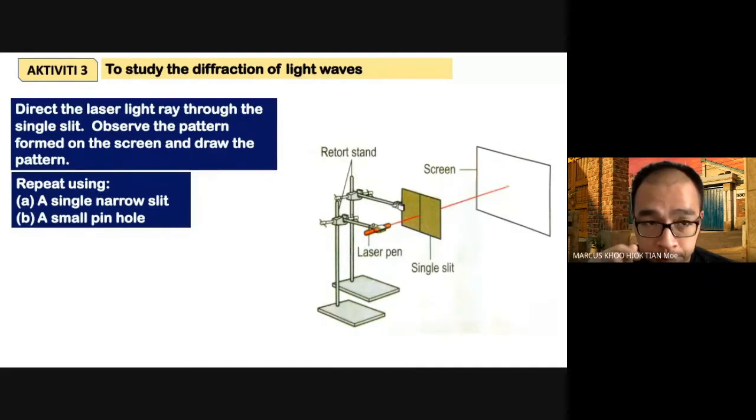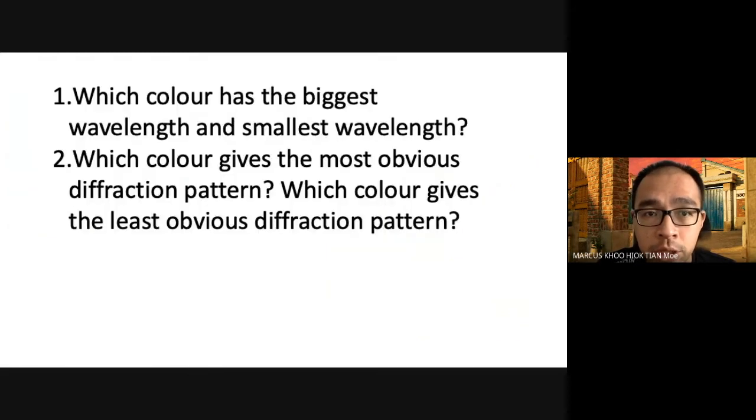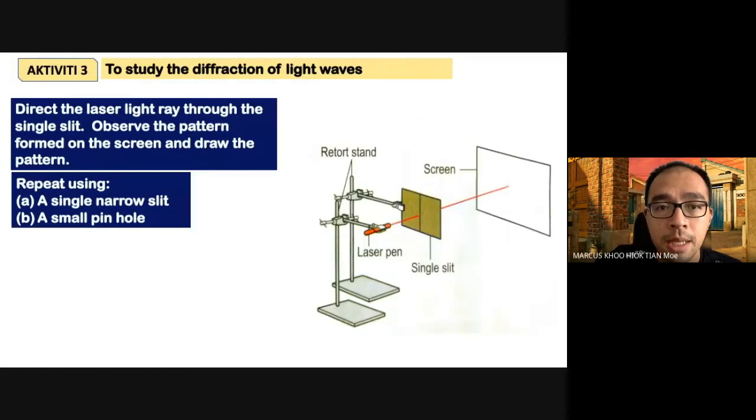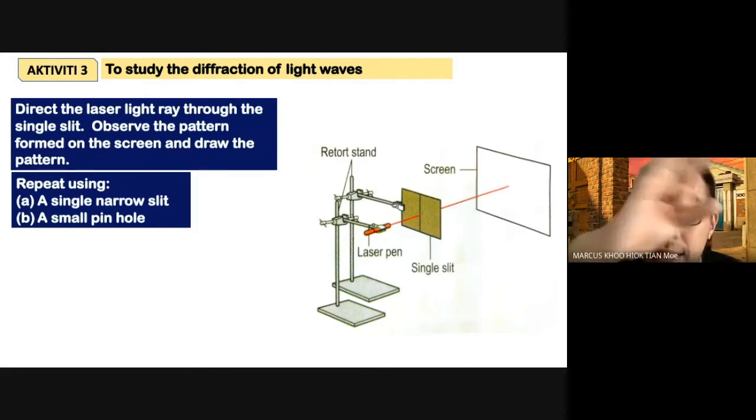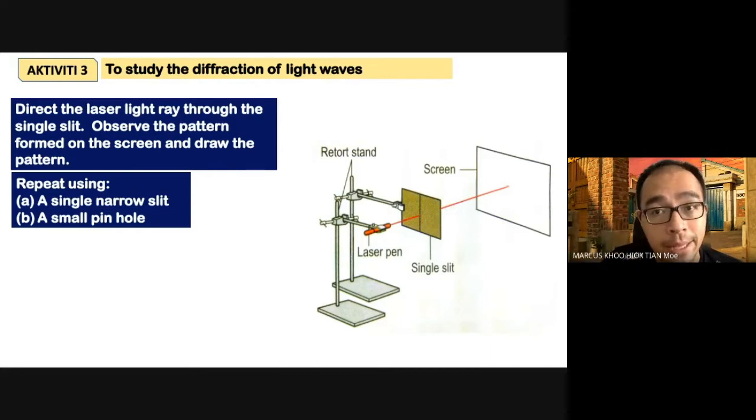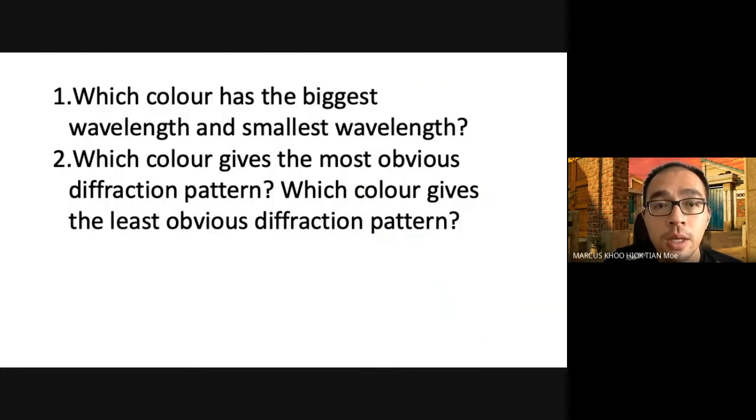All right. So in this second one, I'm going to ask you to do the simulation again, but I would like you to take a screenshot of these two questions. There are two extra questions that I also want you to answer. You are about to see a simulation where there is a laser pen that gives out different colors, and we're going to pass it through a single narrow slit and a small pinhole. Pinhole is like this. And we want to see the pattern that comes out. So two extra questions besides the one in your module.